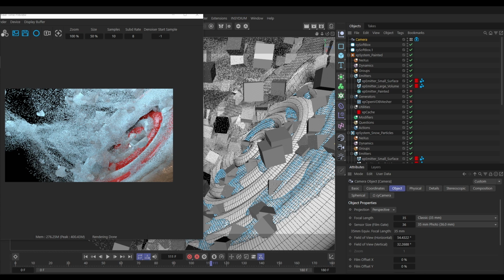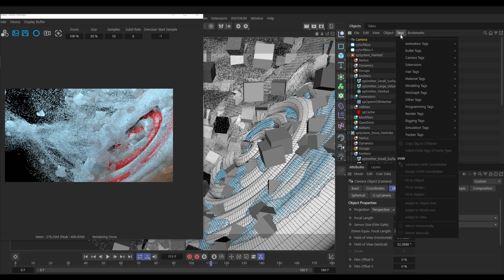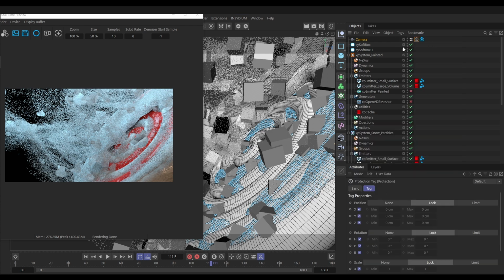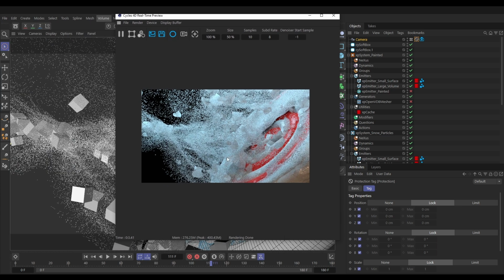Yep, that's looking very good. Okay, so what we'll do, so we are not in danger of getting rid of that, let's go to a rigging tag and just put a protection on for now, and we can make further adjustments to that. So there's a few things that we still need to do.